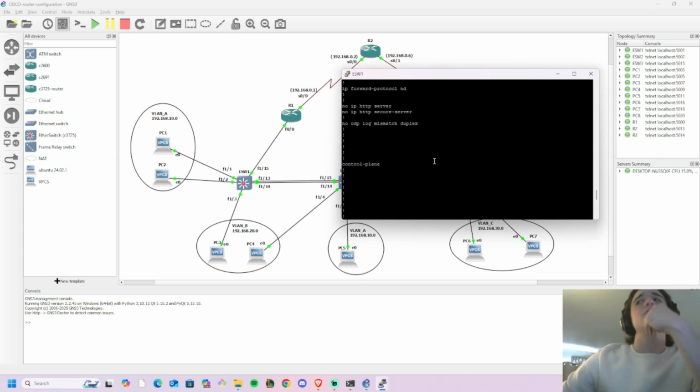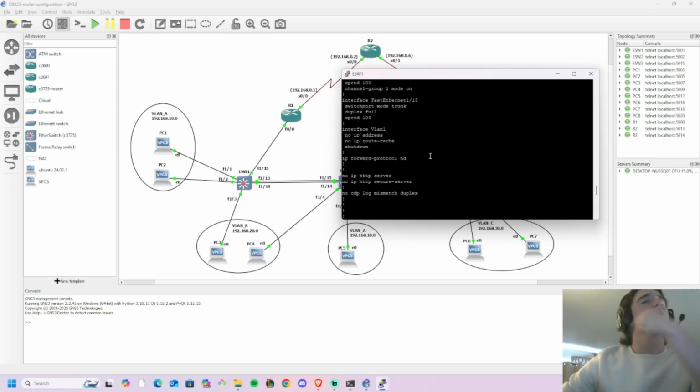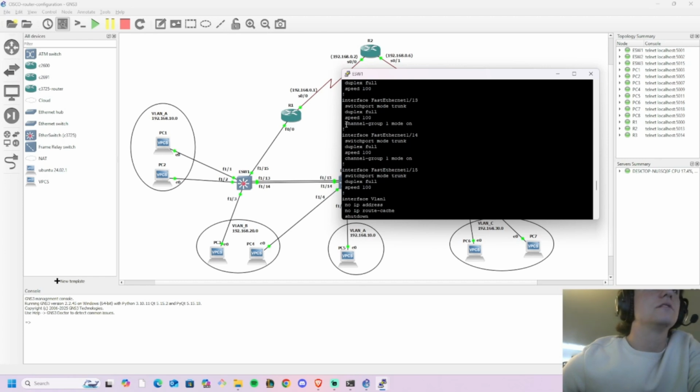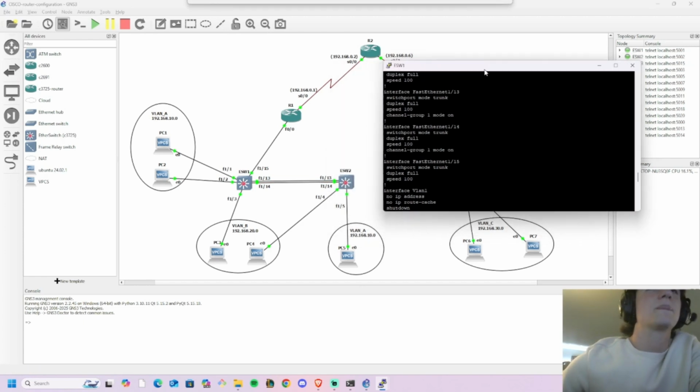And if you notice also on 13 and 14, there's something that says channel-group 1 mode on, and this is due to me configuring link aggregation between these two switches. So you will also see this on switch 2. And this is basically just assigning this to the port channel.